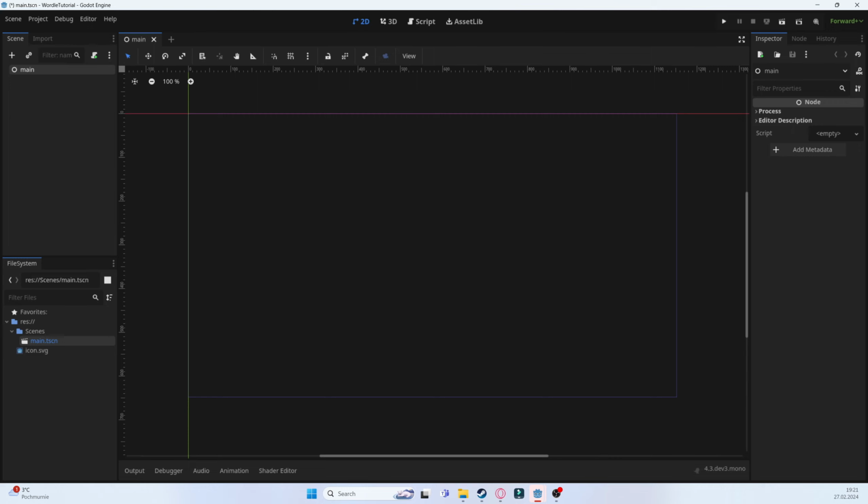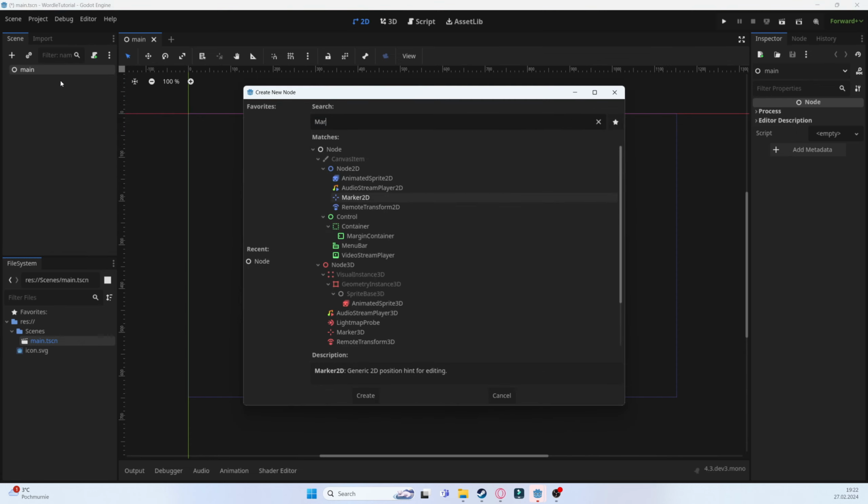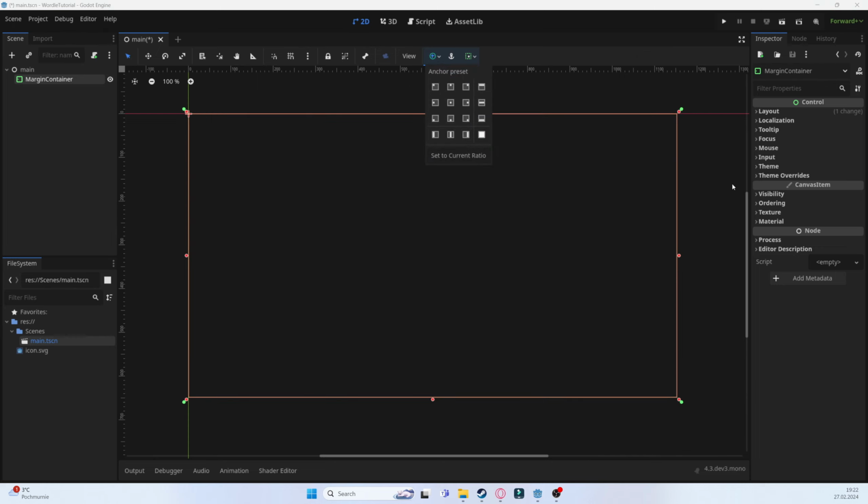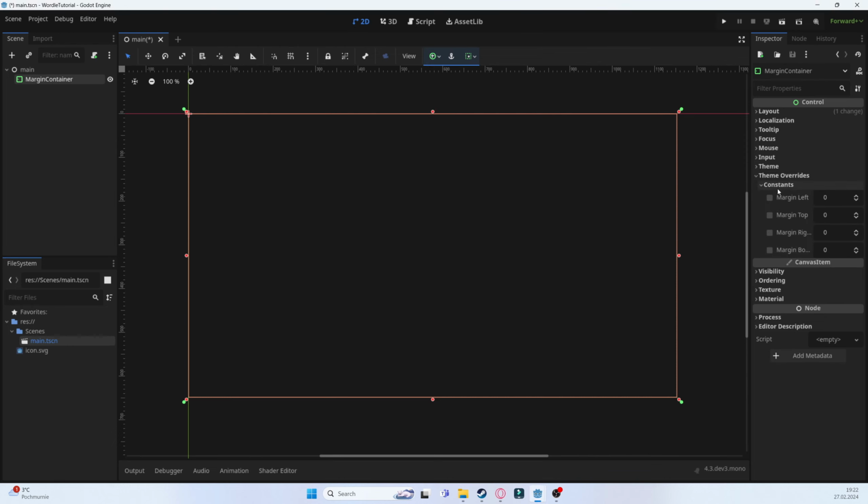So there are a few things here that we have to handle. Let's start by handling the rows where we can input our letters. So let's start working on that. I will start by adding a margin container here. That's going to start us on working on our UI, and let's make it span across the screen. And in theme overrides, I'm going to go to margin top and change the value to 100.